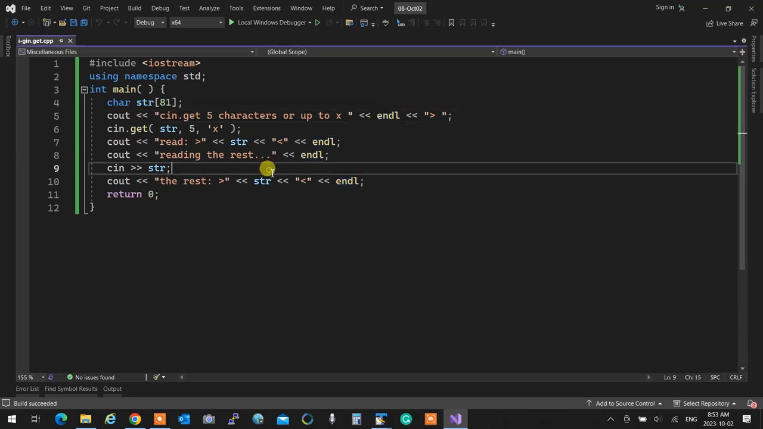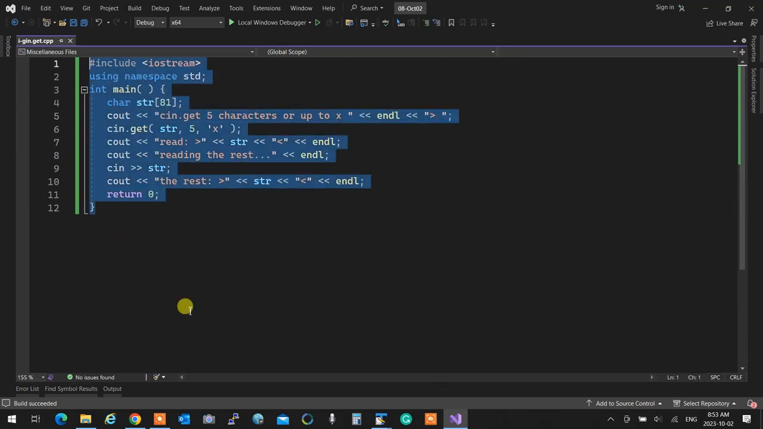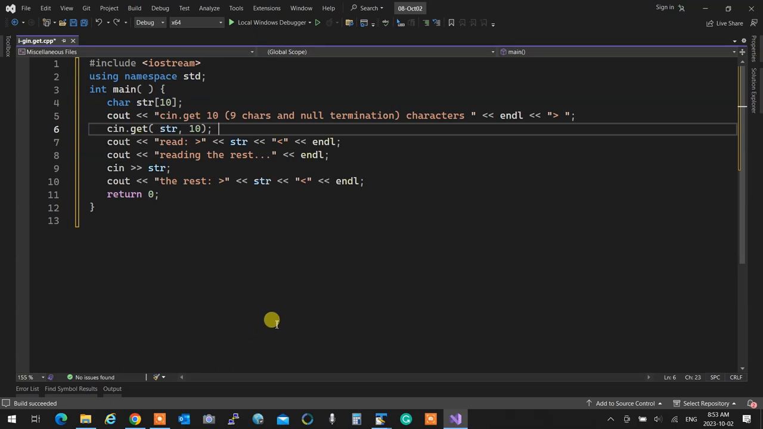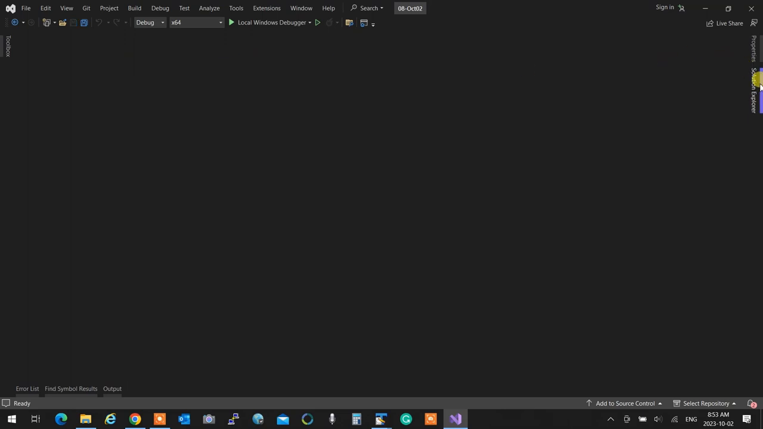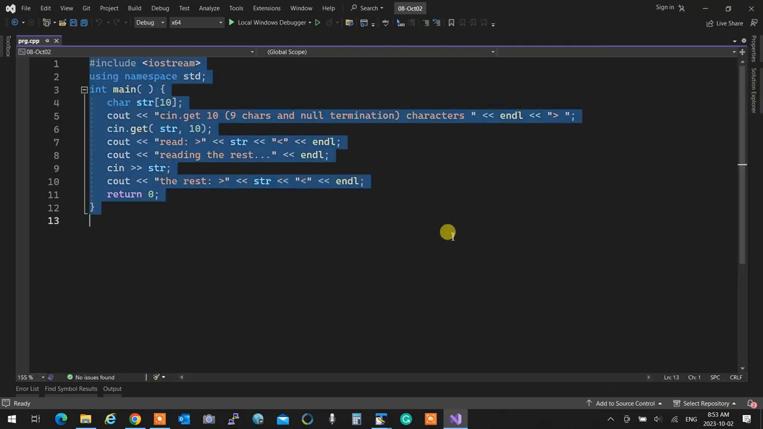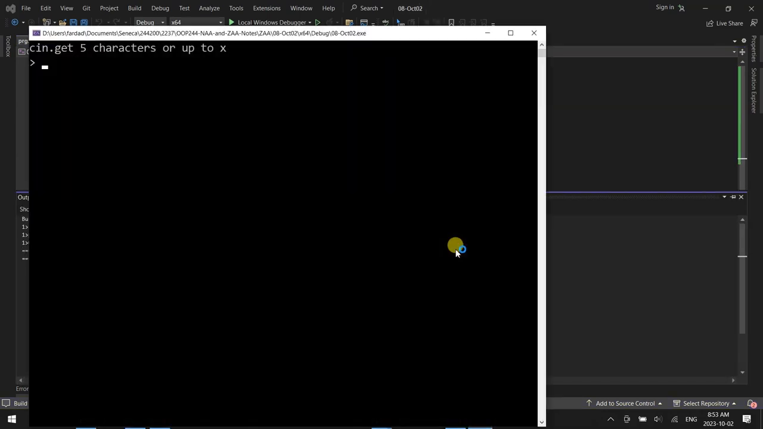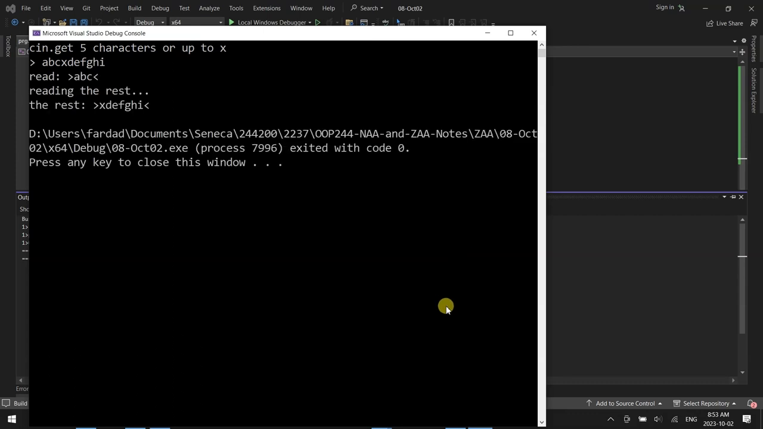I compiled the previous one by mistake. Just a second. So when I do this, it actually goes up to, so if I can go over here, A, B, C, X, D, E, F, G, H, I, and if I do like this, you will see ABC is read, it stops at X, but X remains in keyboard. It doesn't eat it, which means the next reading will pick up the X. Are we okay? It's not like ignore. Ignore ignores up to and including the delimiter. Here, the delimiter is not extracted. Okay?